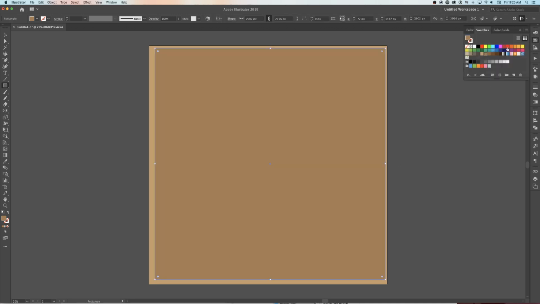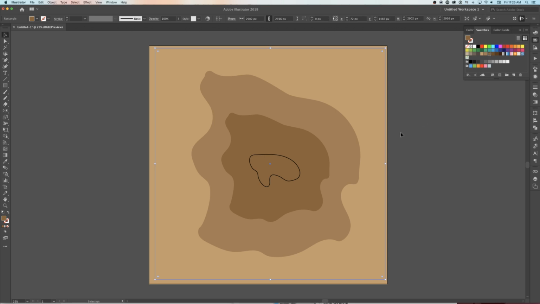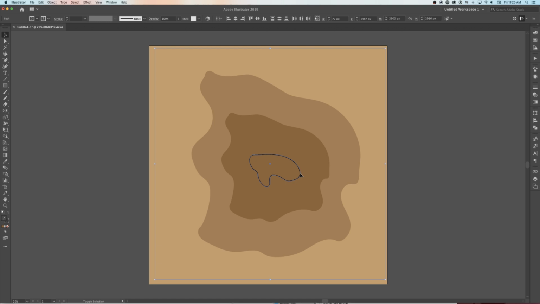Come over here and make it darker still. And then Shift, Command, left bracket throws that all the way to the back. V for the black arrow tool, Shift click will select the second thing. Shift M gives you your shape builder tool, and Alt click deletes the center.